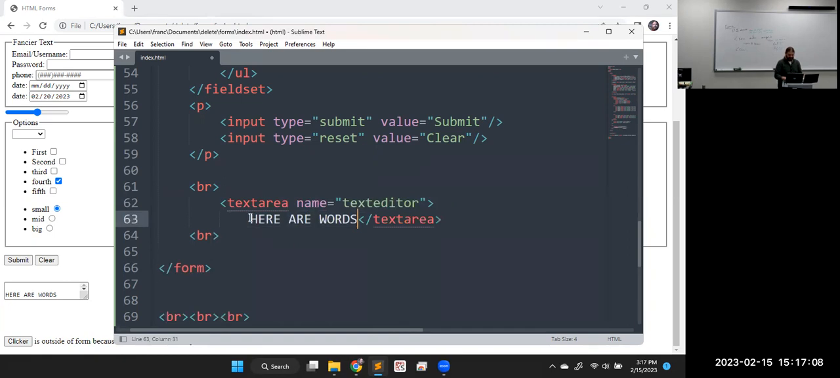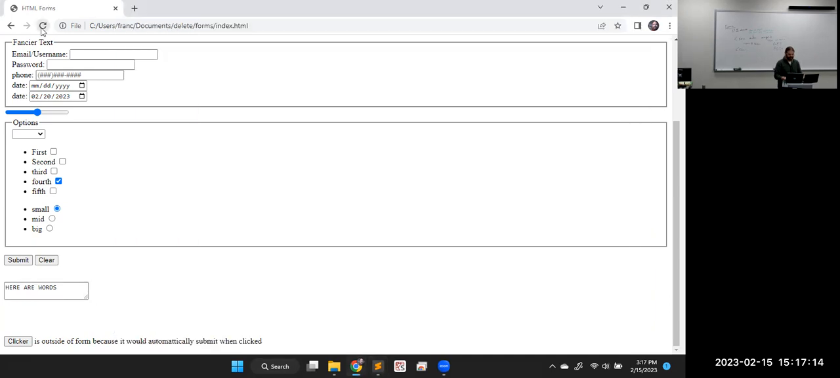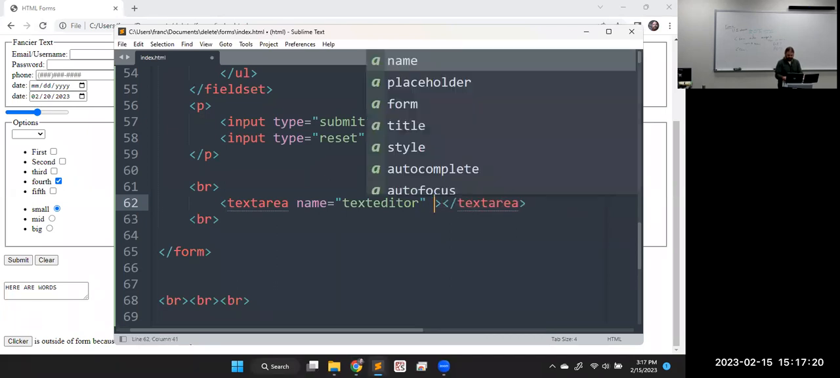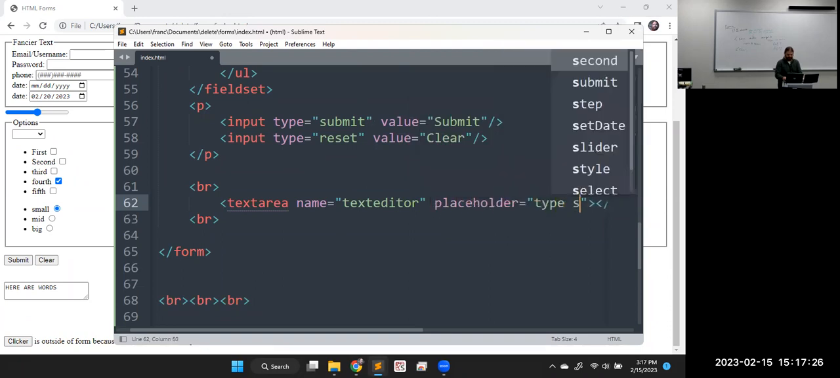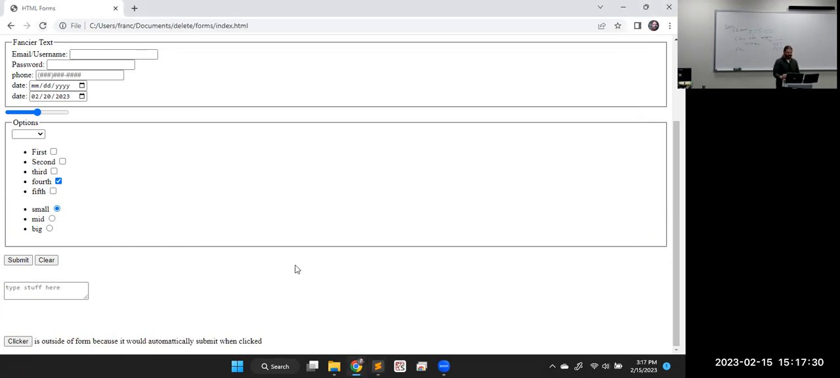Usually we start with a blank text area, right? If anything, there's going to be a placeholder that shows in there, and you can just put the stuff there, or I'll go back to a placeholder. Placeholder equals type stuff here. That's kind of an important one.